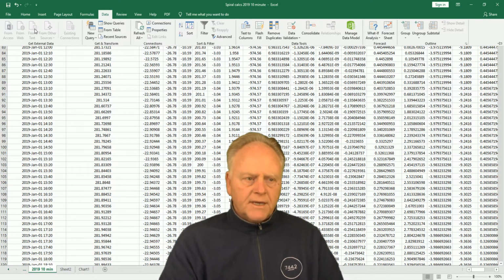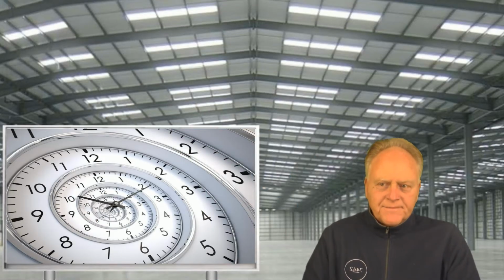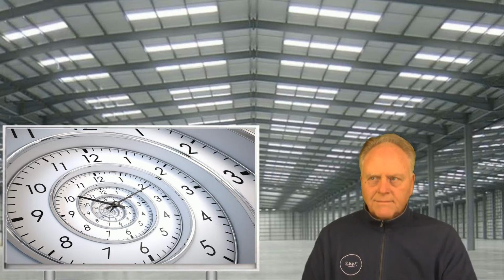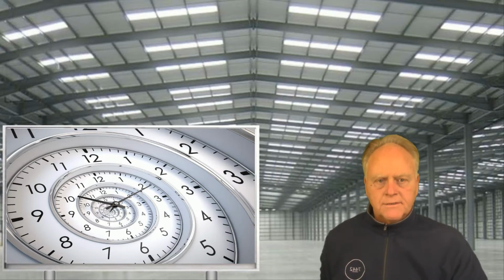Now you can do the same thing with the hourly data as well, because you have the hourly and the 10-minute data for your calculations. So that's pretty much it. Not a lot of razzmatazz. It's kind of technical, kind of boring. So I hope you found that interesting. If you have any questions, you have my email address, or you can put comments below on how to import and create your own spiral.